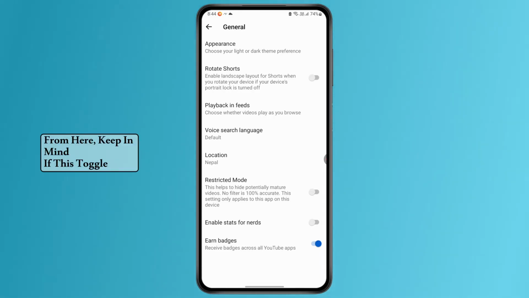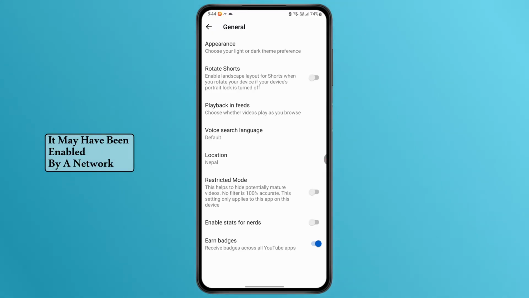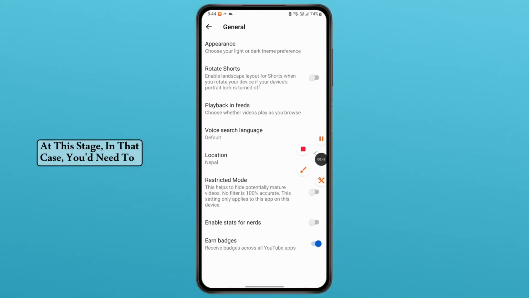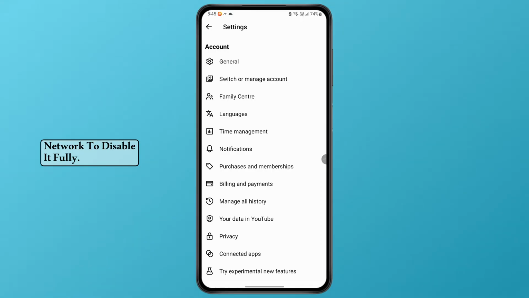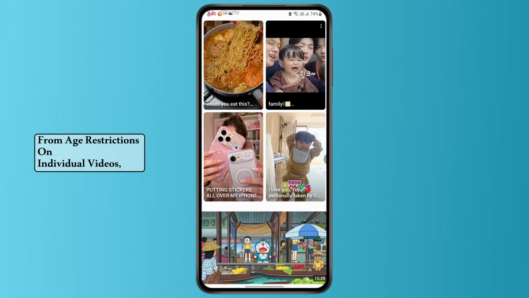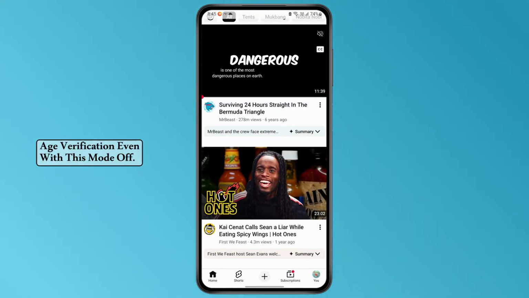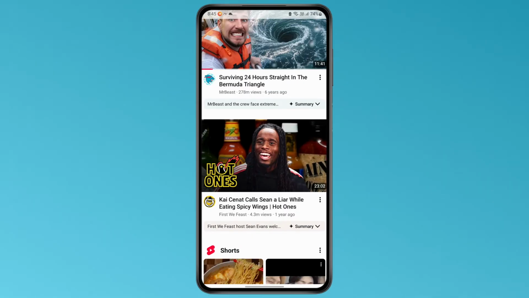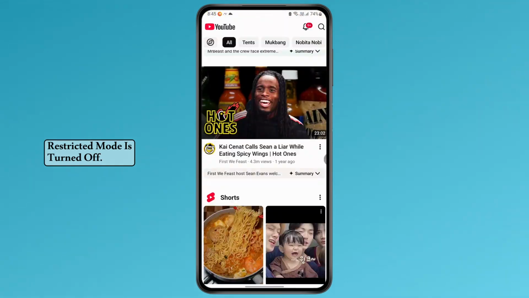From here, keep in mind if this toggle appears grayed out or locked, it may have been enabled by a network administrator or a linked family setting. At this stage, in that case, you'd need to check with whoever manages that account or network to disable it fully. Keep in mind, restricted mode is separate from age restrictions on individual videos, so some content may still require sign-in or age verification even with this mode off. Finally, exit back to your home screen once you've confirmed restricted mode is turned off.